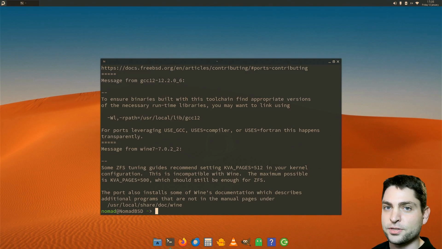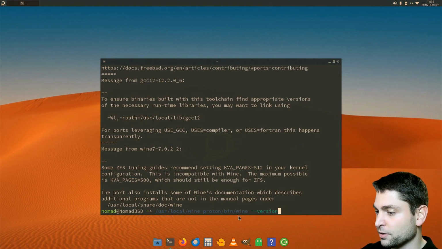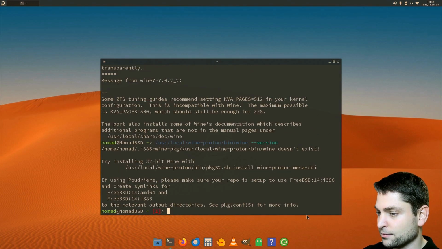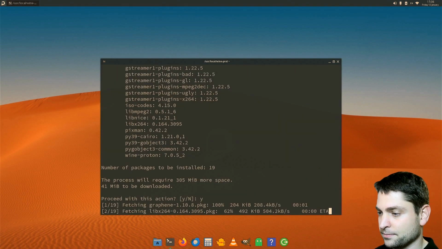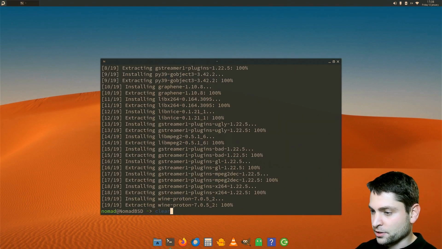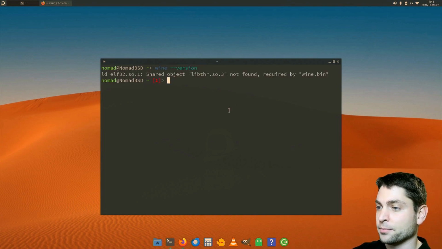Alright, and now we need to do the same thing also for Wine Proton, which is installed at a special location, /usr/local/wine-proton/bin/wine. And again we have the command right here. Middle mouse click and enter. Alright, let's clear the terminal. Now if we check the Wine version again, we get an error because there are still 32-bit libraries missing.